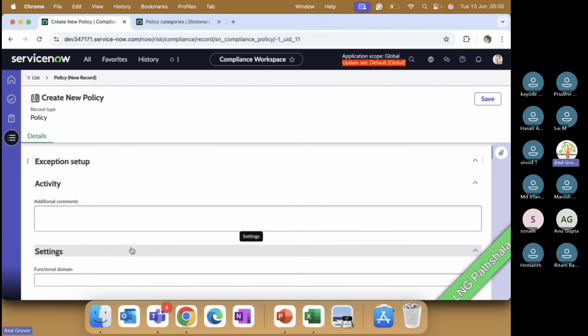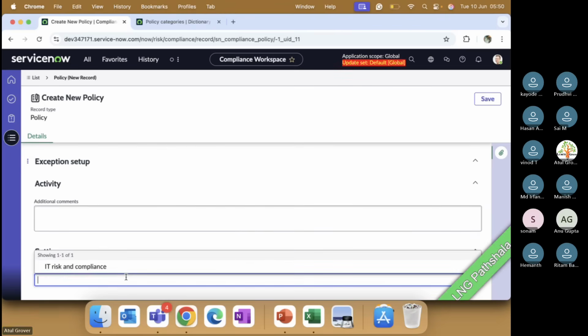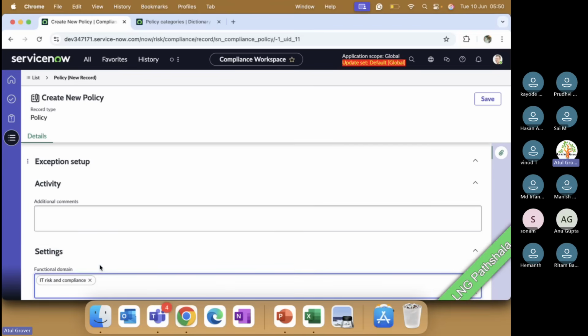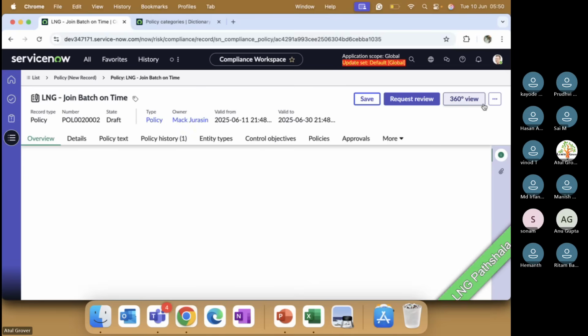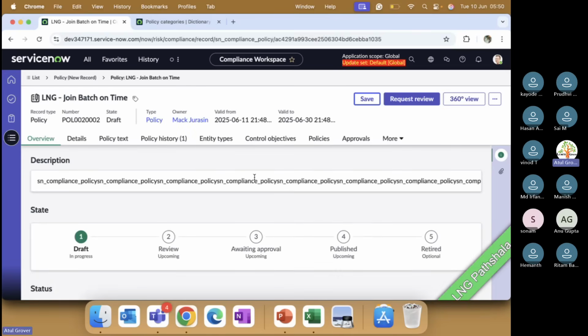And then functional domain. It is IT risk and compliance. In which domain it is going to be worked upon. And now click on save. Otherwise, again, we lose it. My policy has been created now. Still in the draft state.